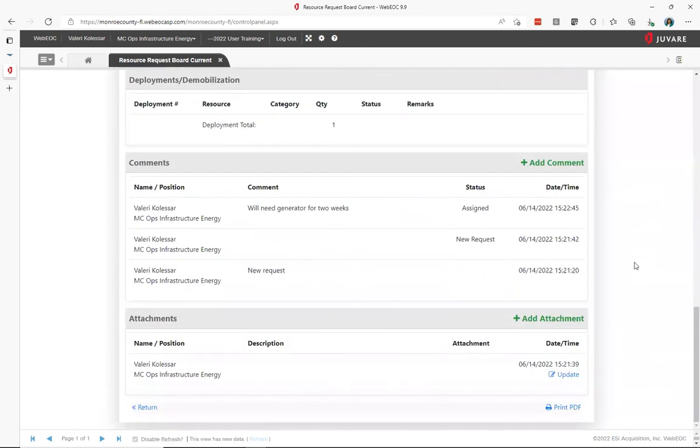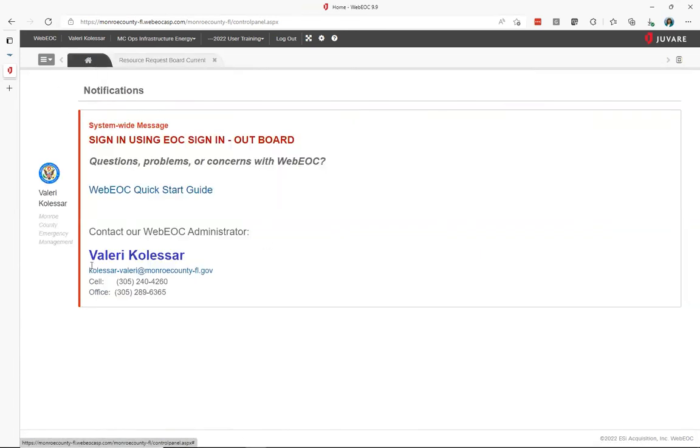Using the resource request board will ensure you receive the resources you need in the most accurate, timely fashion. Become familiar with it by entering practice records in a training incident. It's the only way you'll be prepared when you're called into action.